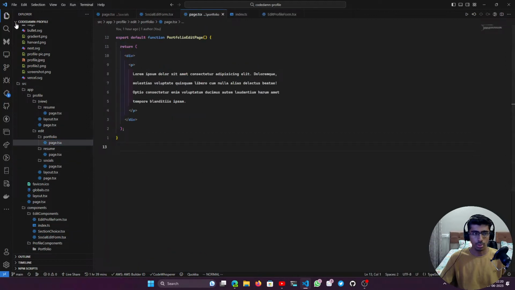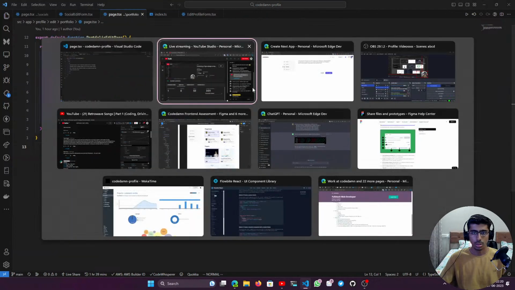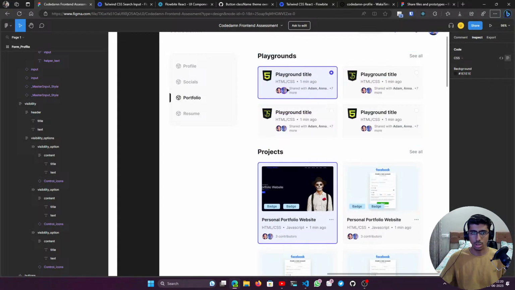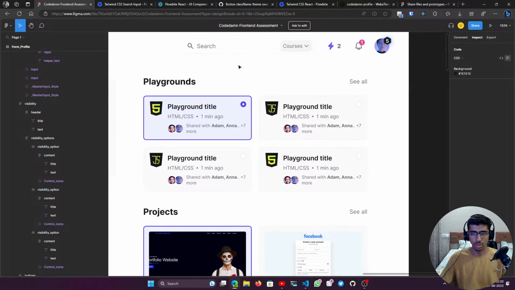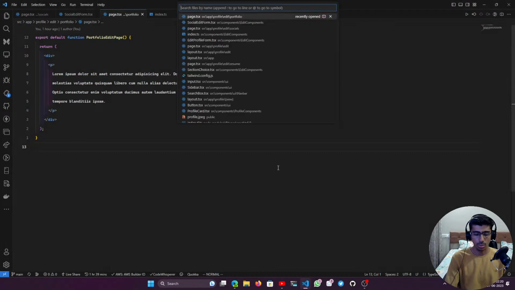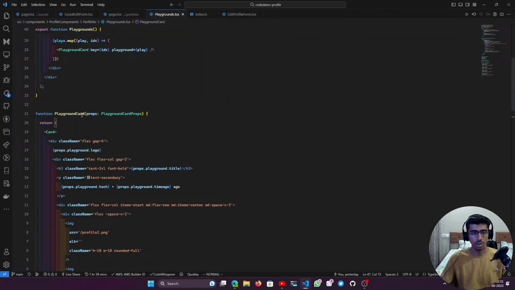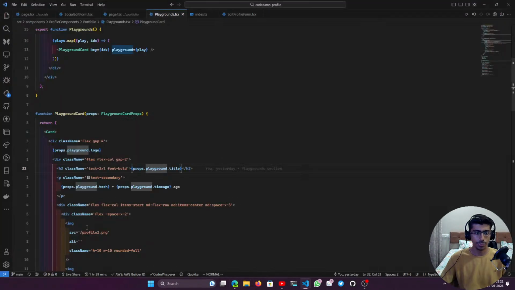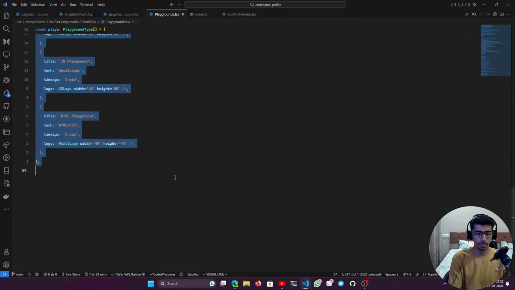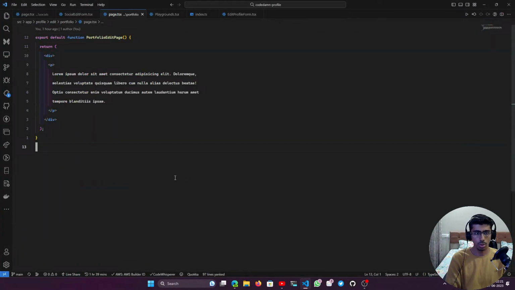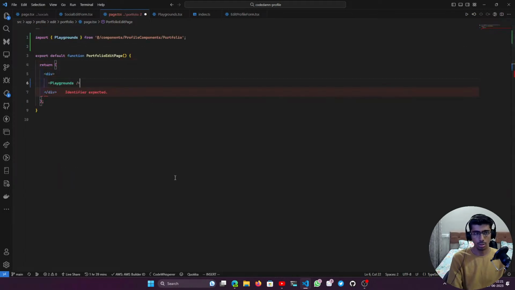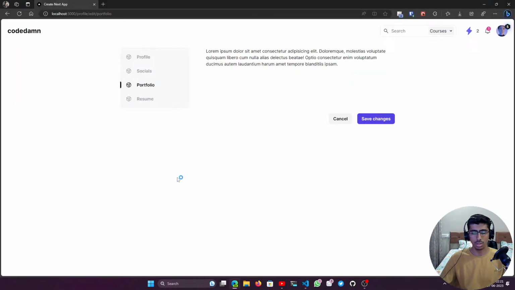Portfolio. There we go. This page. So this contains this playground. So this section, I think I could just copy it from here, or maybe I could just display this. I won't copy and paste it, except that I'll just use playgrounds. Let's see how that goes.